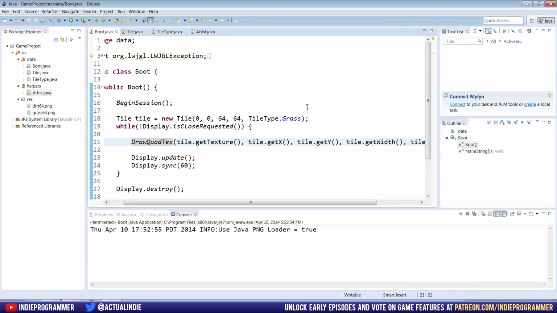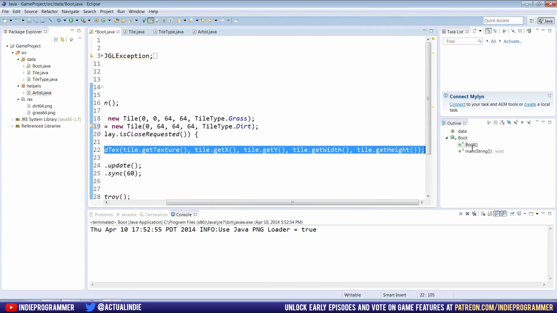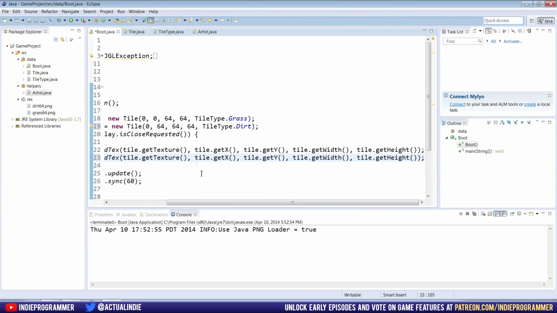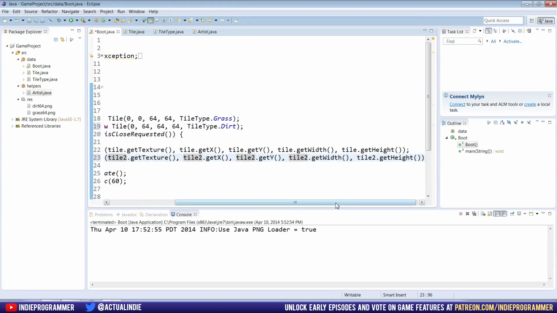So now, if we want to create another one for fun, tile2 equals new Tile at 0, 64. It's 64 by 64, and we'll say TileType.Dirt. And then we can just do the same thing here. We can actually just copy this line and paste it down here, and just put a 2 after all these tiles. So tile2, tile2, tile2, tile2, and tile2.